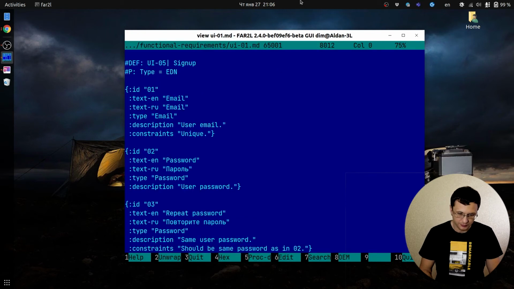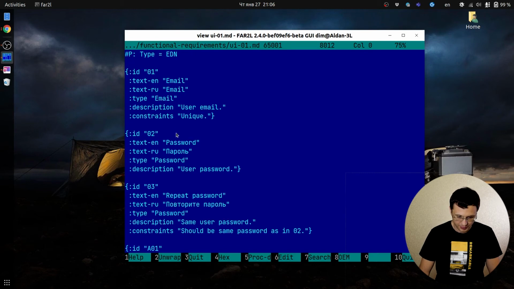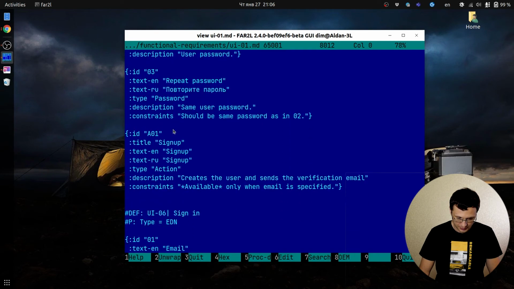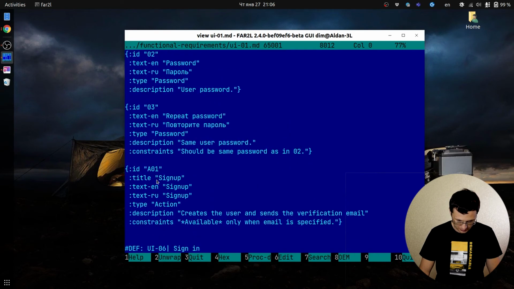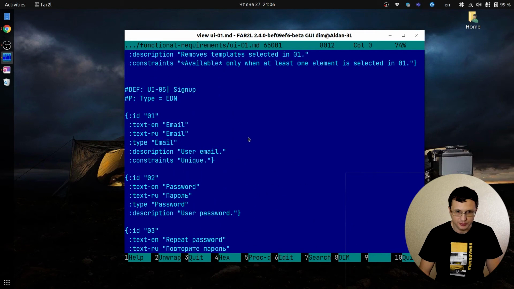This is an example of a form, so you can see this is quite straightforward. These are the elements descriptions. For example, this is the email and some of its properties. This is the password and a couple of buttons, for instance, sign up button, and the description and some constraints for this. So I think this is quite obvious how to read this. So let me show you the next.